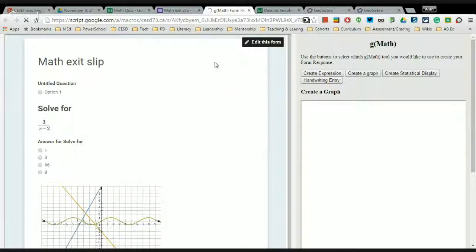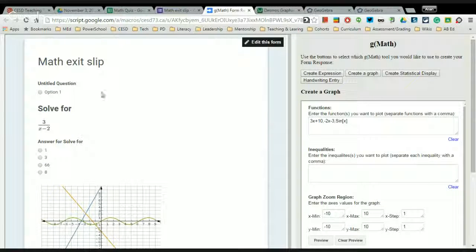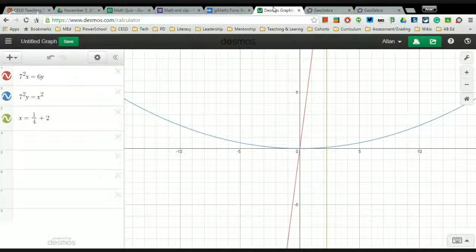Okay, so that's how you can allow your students to use the GMath when they're actually filling out a form. A couple other neat tools. Desmos is an online graphing calculator. If you haven't seen that before, it's desmos.com.